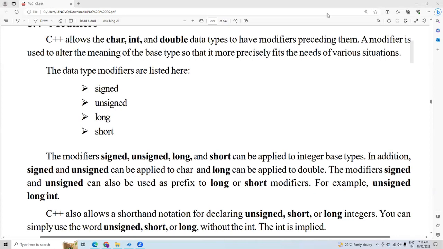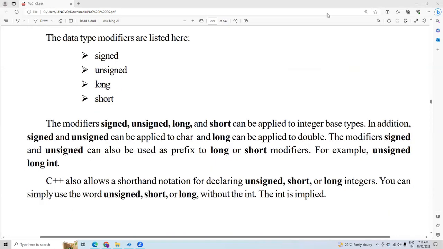Here, the modifiers signed, unsigned, long, and short can be applied to integer base types. In addition, signed and unsigned can be applied to character, and long can be applied to double. The modifiers signed and unsigned can also be used as a prefix to long or short modifiers. For example, unsigned long int. Like this also it can be used.